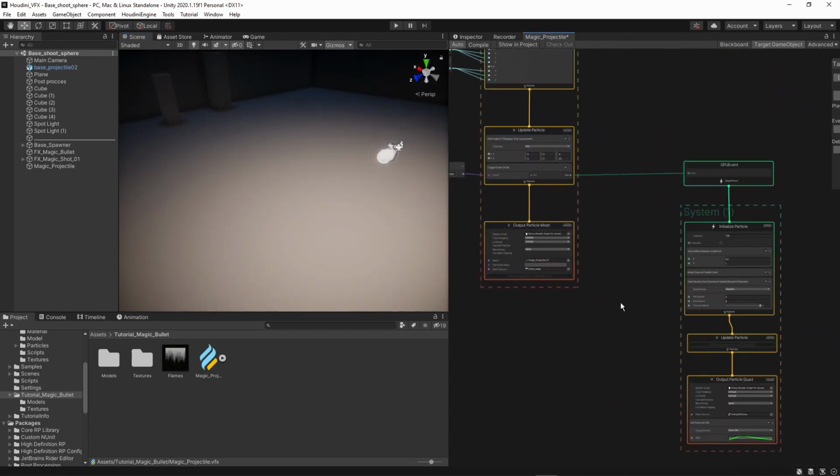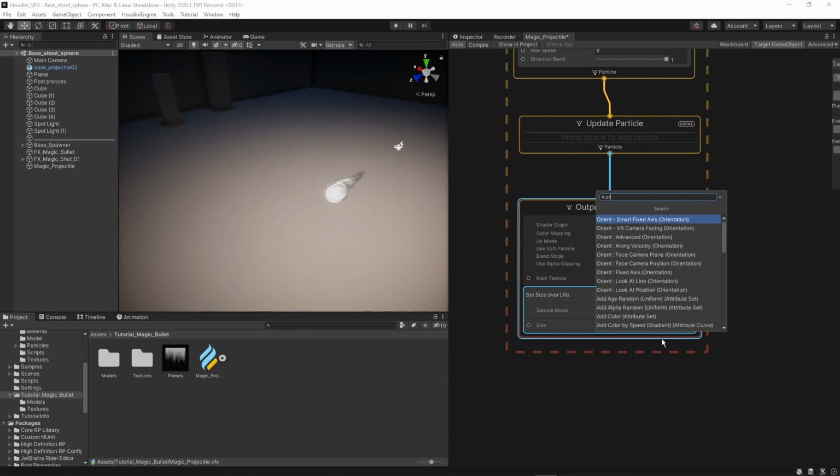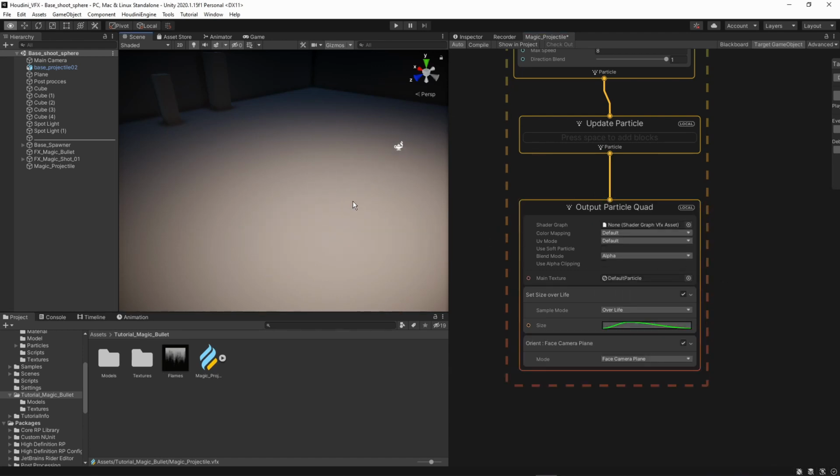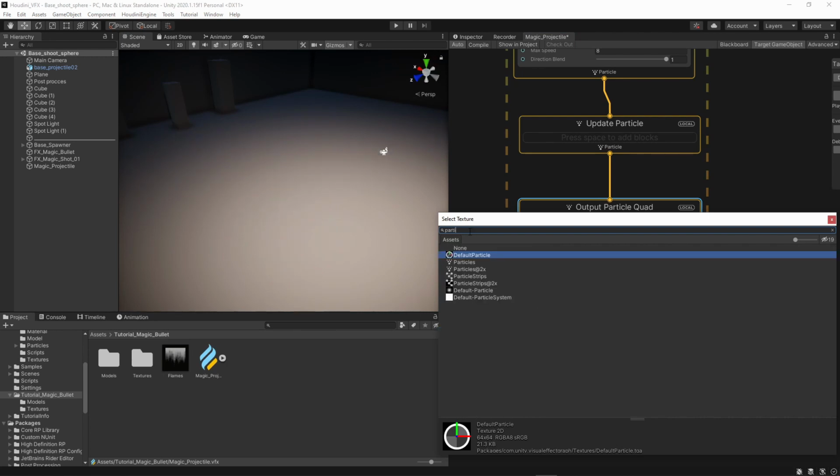So let's go back to my output here, and we're gonna type in orient and then along camera. We can change this to along velocity or camera. So now there should be camera facing. That's better. We can also, of course, change the texture, and we can use a default particle texture from Unity. Just this one.